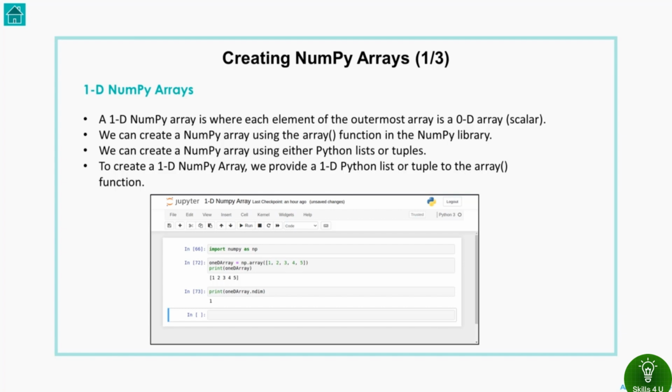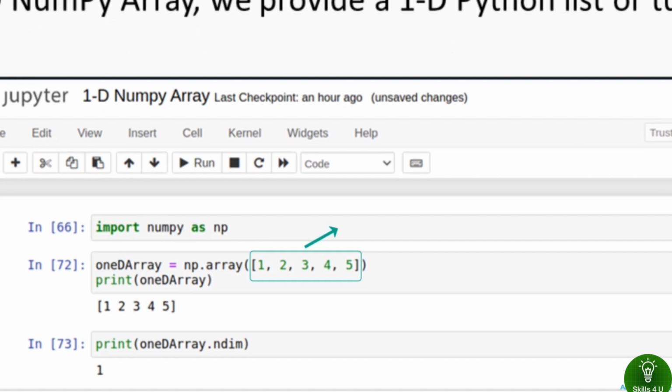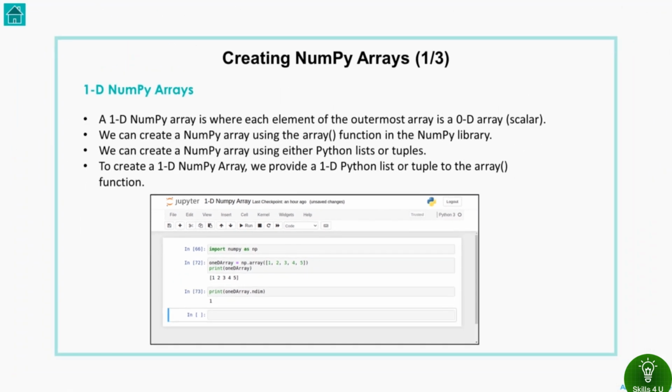We can create a NumPy array using the .array function inside the NumPy library. We pass a Python list or a tuple as an argument to the .array function, which is then converted into a NumPy array. Let's have a look at how we can create a 1D NumPy array. To create a 1D array, we pass a 1D Python list or tuple as an argument. A 1D list or tuple is a list in which each element is 0D or scalar. These are the lists that we looked into in Chapter 1.